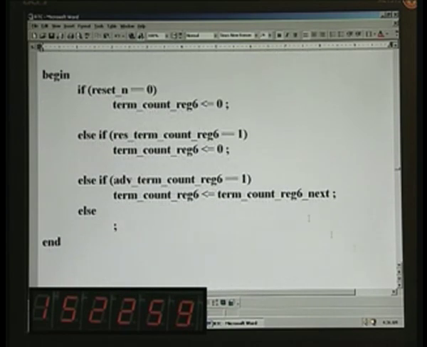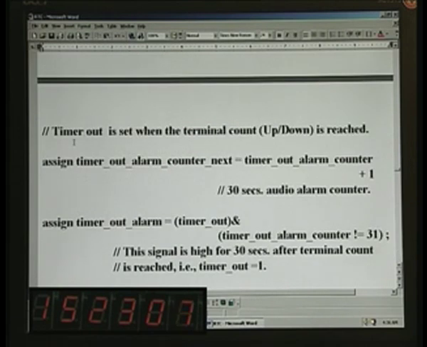Once again the pre-increment realization of the counter is here, and all the 6 are almost identical except for the signal change. Timer out is set when the terminal count up or down is reached. So, you remember that we have a timer out, for example, to fire a rocket, as we have already seen. You can do it in 2 ways, either up mode or down mode. When the set value is reached, this timer out goes high and remains high there.